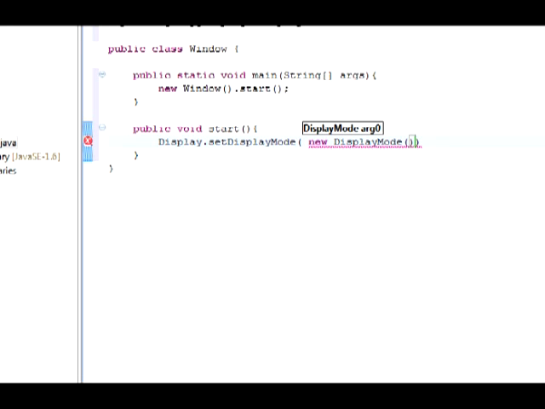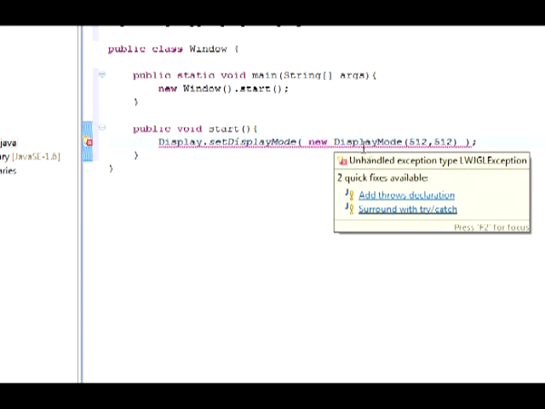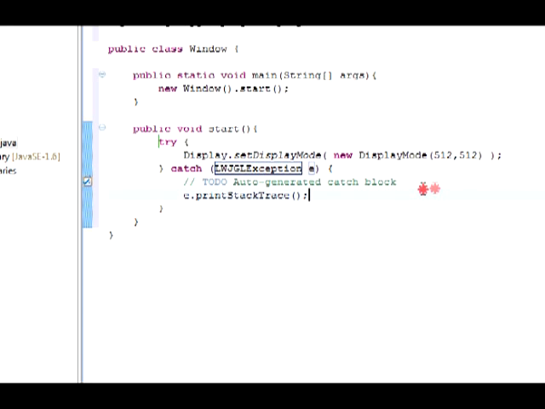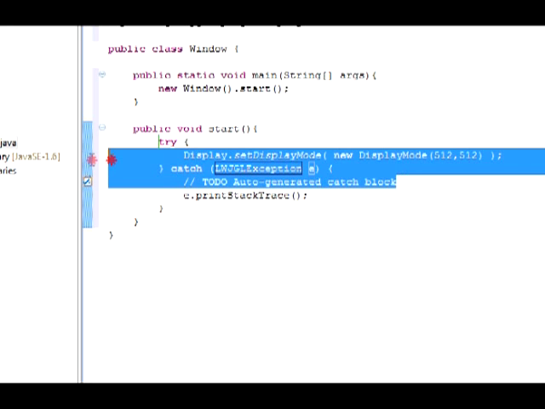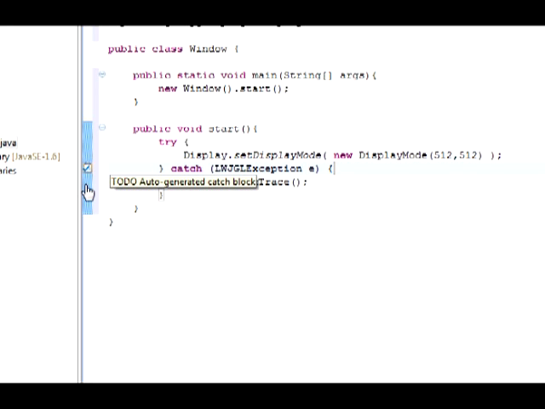And inside the new display mode, it takes two parameters: the width and the height of a window. I'm gonna make mine 512 by 512, clean and simple. This throws an error, which we're going to catch. Alright, simple as that.